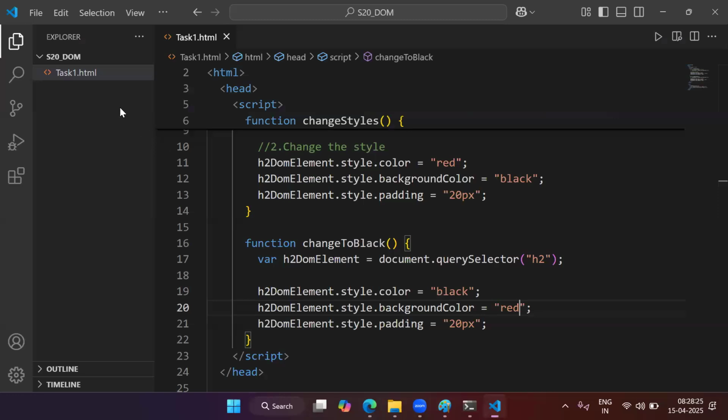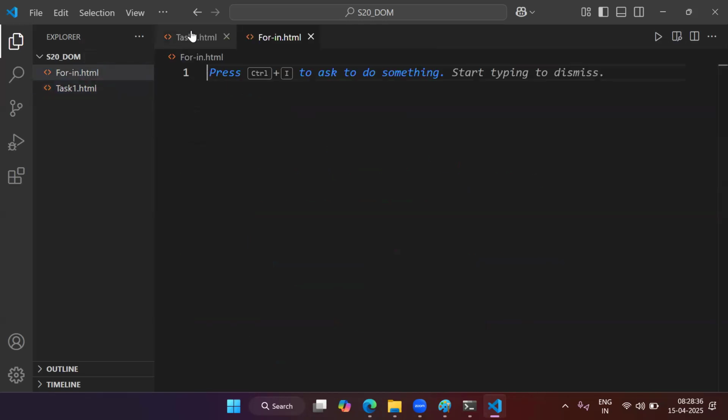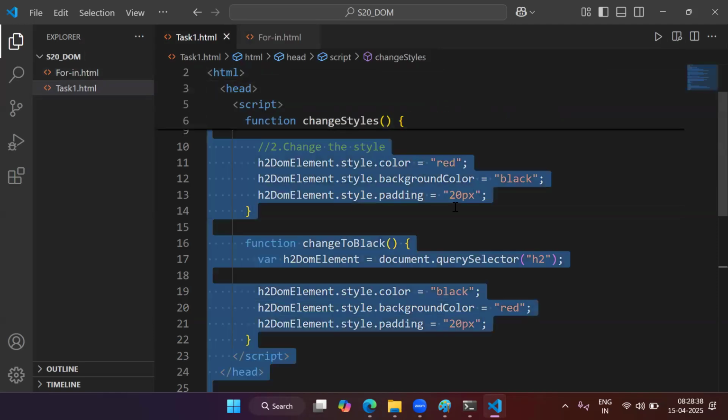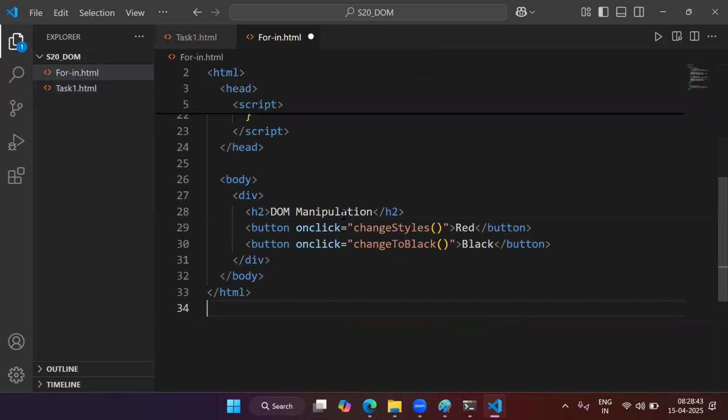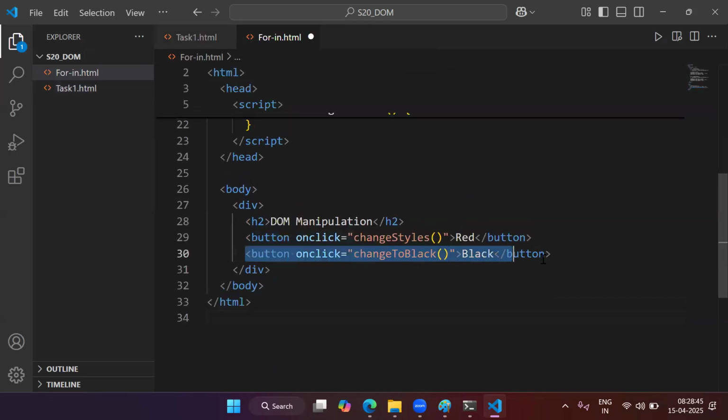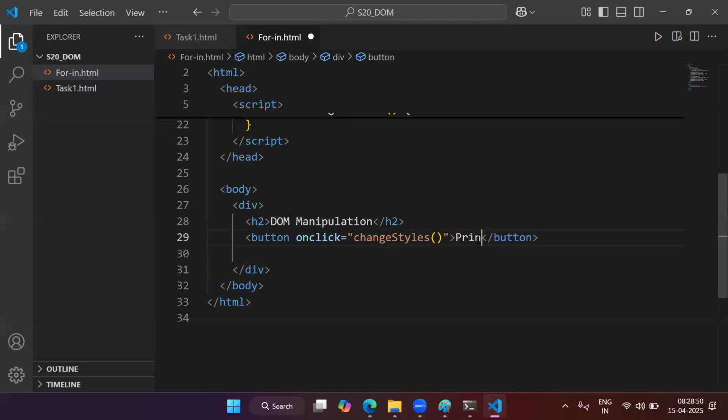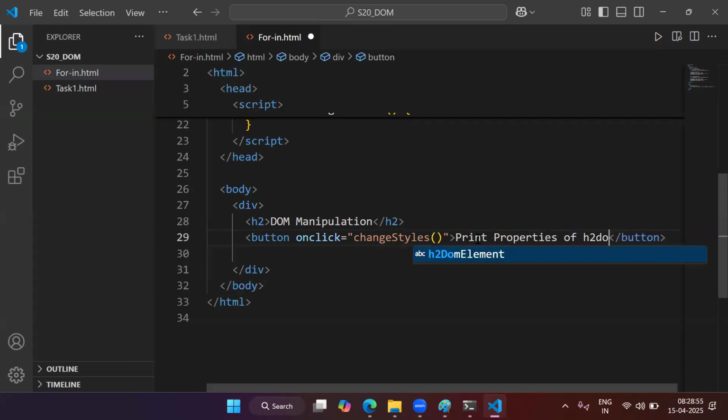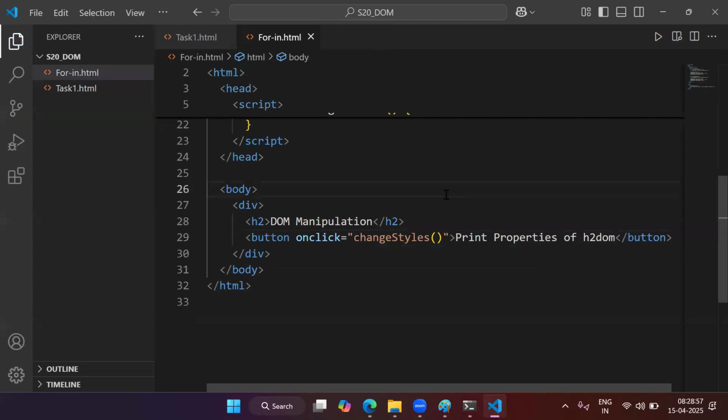So I will go to another file. I will say just here for-in.html. Same code as it is I will write, and I will paste here. Just to keep the things simple, I will remove one button. I will just say print properties of h2 DOM.